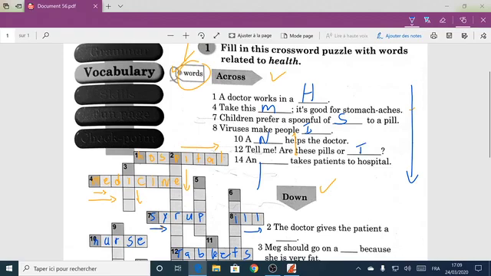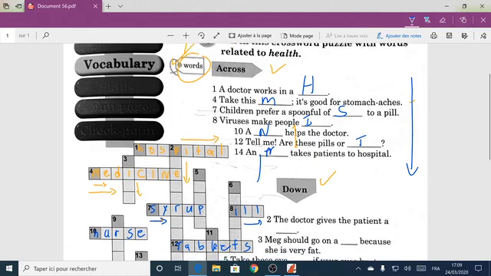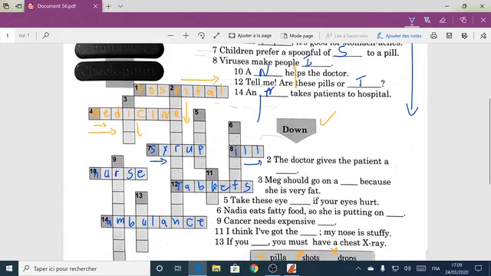And then we go to number 14. N takes patients to hospital. That's, of course, an ambulance. This is what we have done in this part. So we have number 1, number 4, 7, 8, and we have 12, and we have 14, and we have 10. So this is what this is across. Now let's go and see the activity that we have down.